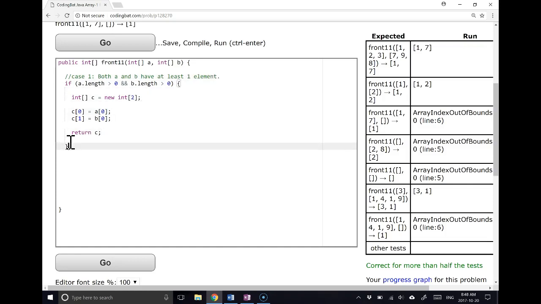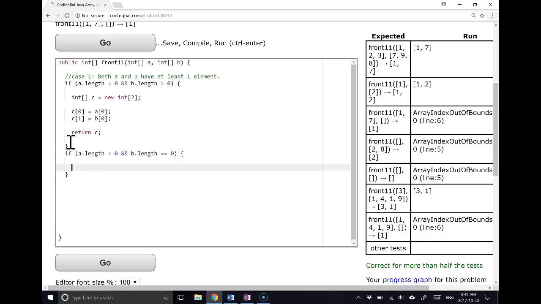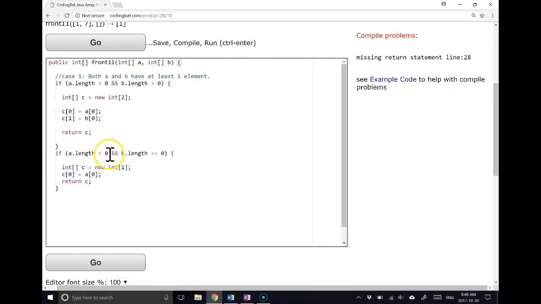So let's think of the other situations that might come up. Well, we could have a situation where a.length is greater than 0 and b.length is equal to 0. In this case, we're only going to pull the new element from array a. So I'm going to make an array called c, and now it's going to have a length of 1, because the only contributor to c will be the element from a. So I'm going to say c at 0 equals a at 0, and then I'm going to return c. Good enough. Now this is a nice point to stop and highlight an issue. If I hit go right now, I'm going to have an error, and the error is that I have a missing return statement.